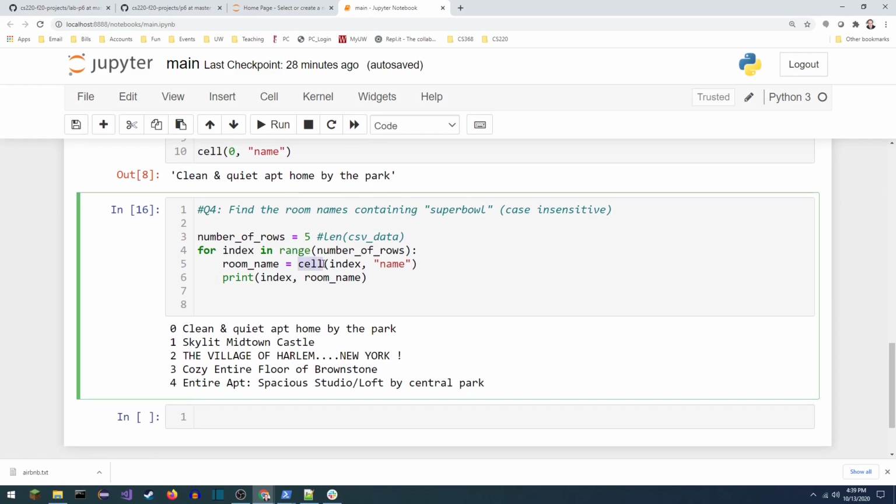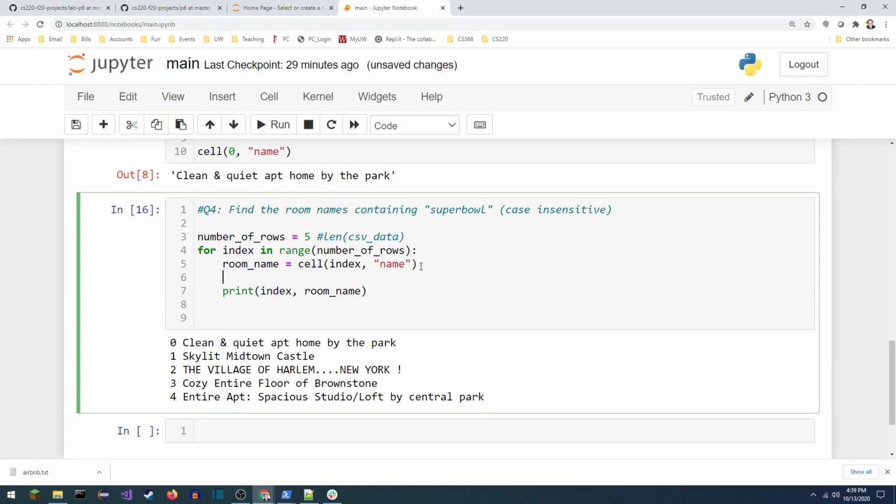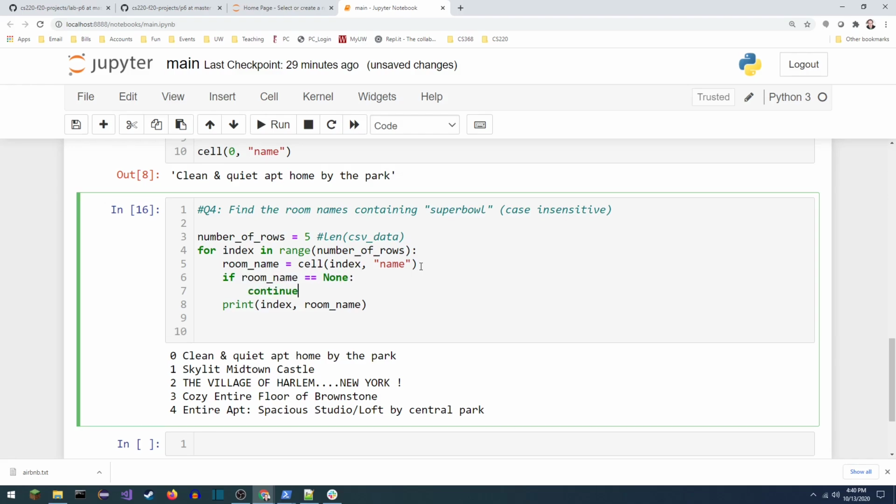So heads up, guys, every time I use cell, there's a chance that it could return none, and room name is going to equal none. So what I want to do is just put a condition in right here and skip those rows. So if room name exactly equals none, that means there was no data there. I'm going to continue. And in pretty much every question, I'm going to have a group of lines that uses cell and then skips things where it's none. All right, you're going to need that in every case.